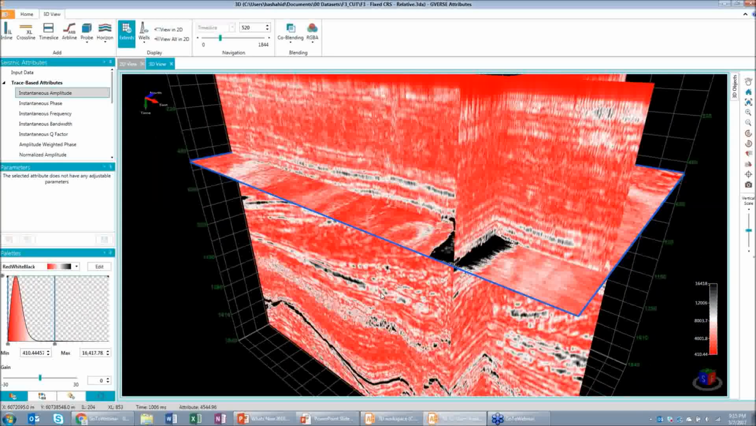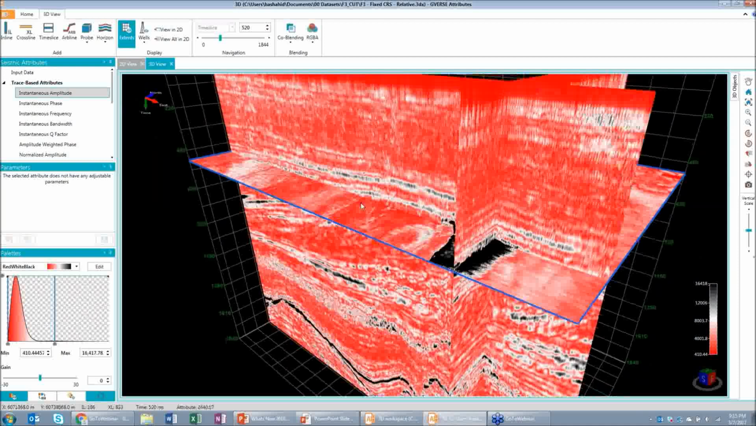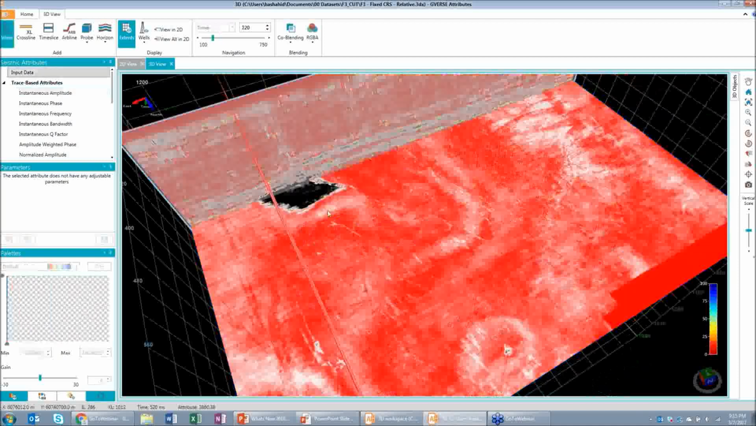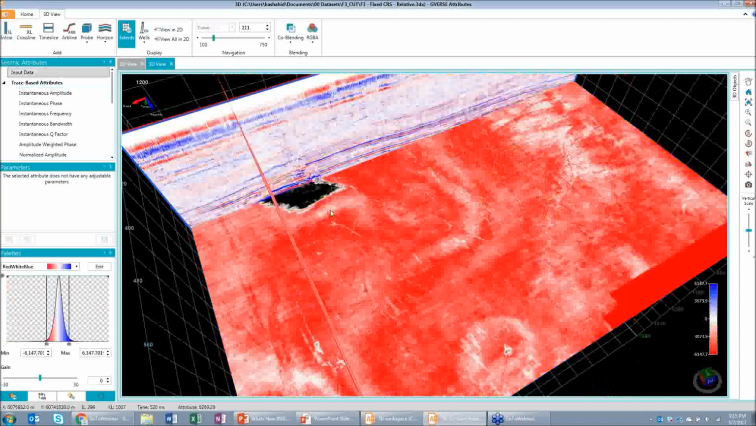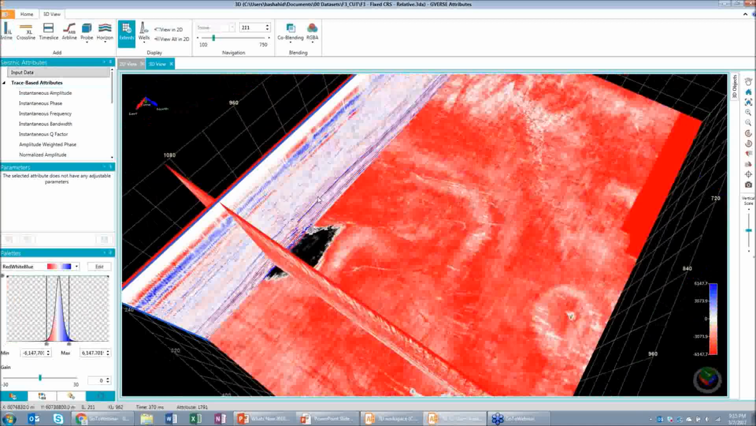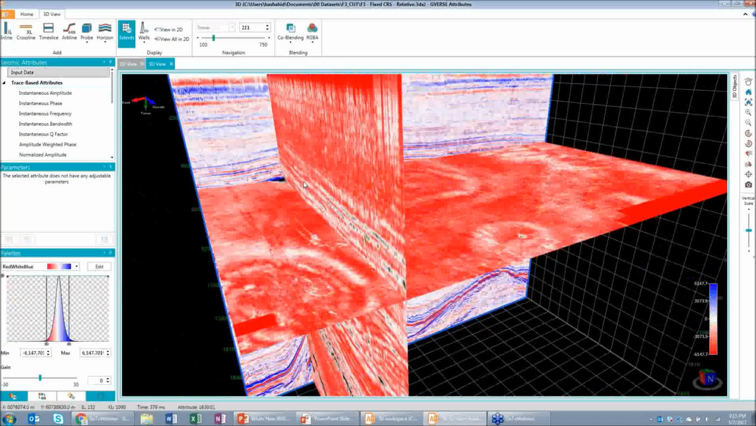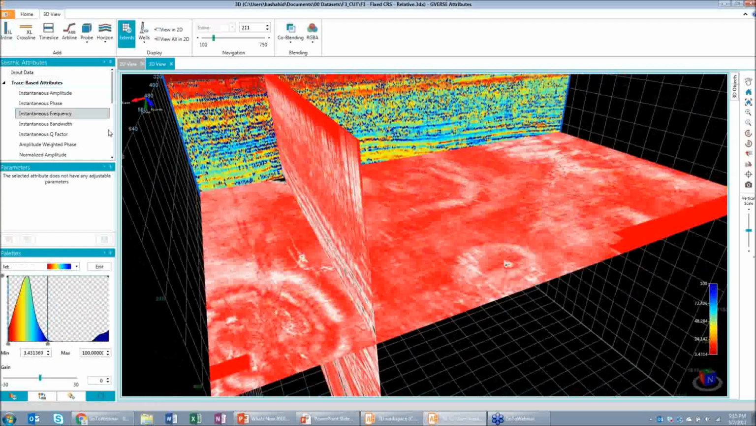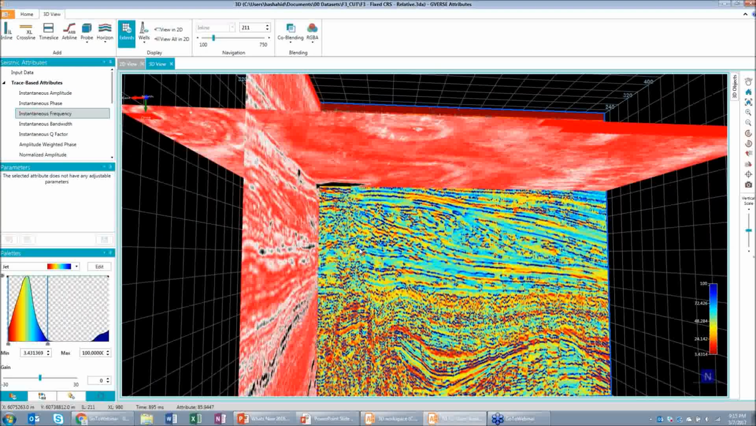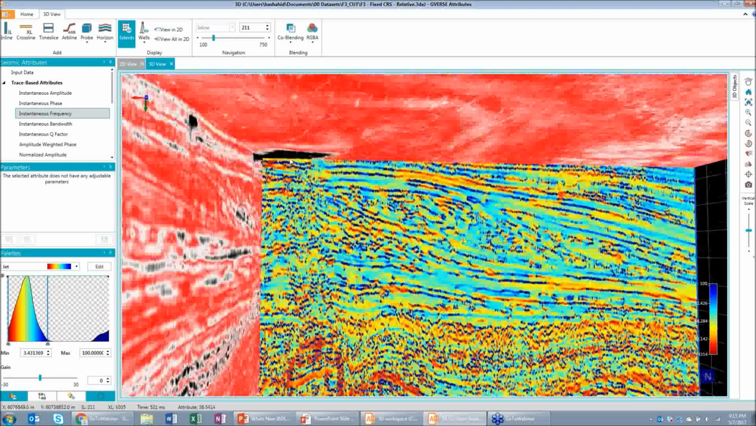I can also add other inlines. So for example, I'm going to add another inline right over here, very close to the previous one I have, and I'm going to apply a frequency attribute to it, and now I can see under the bright spot I have this sort of a low frequency anomaly. The red's giving me low frequencies.